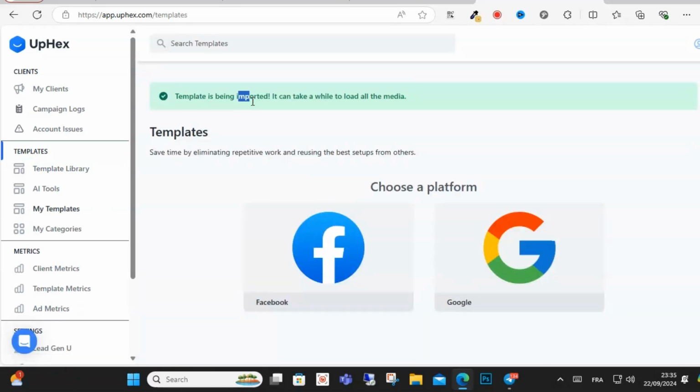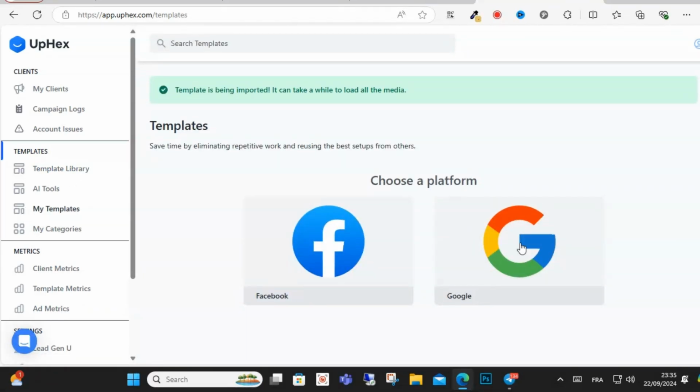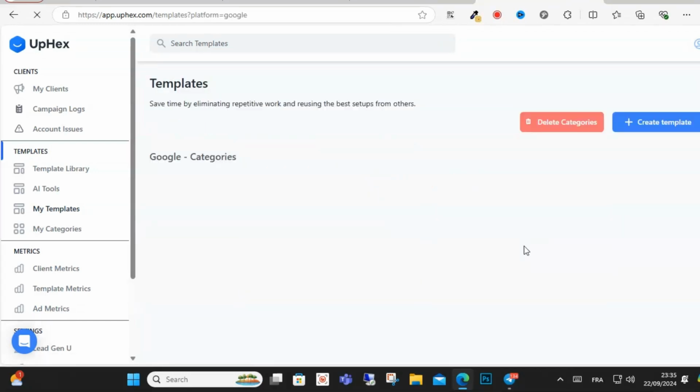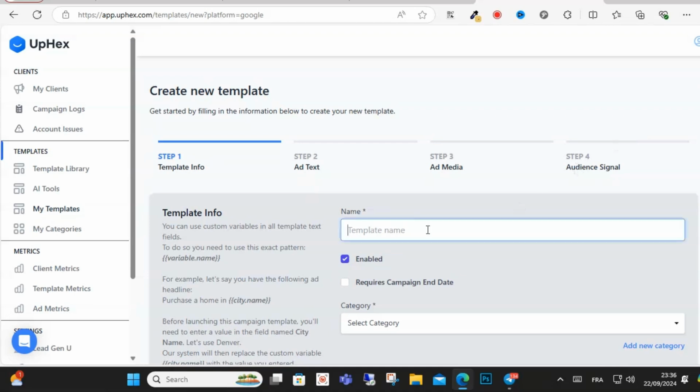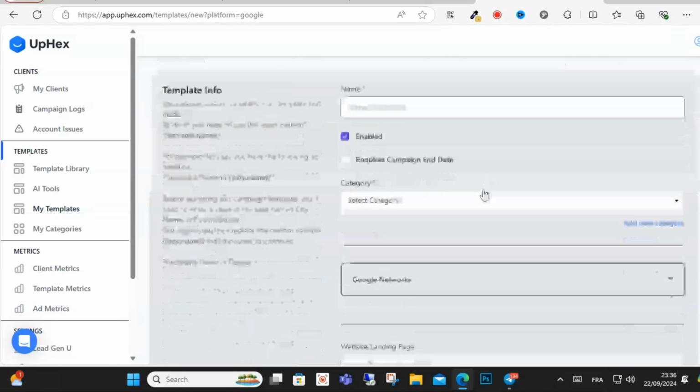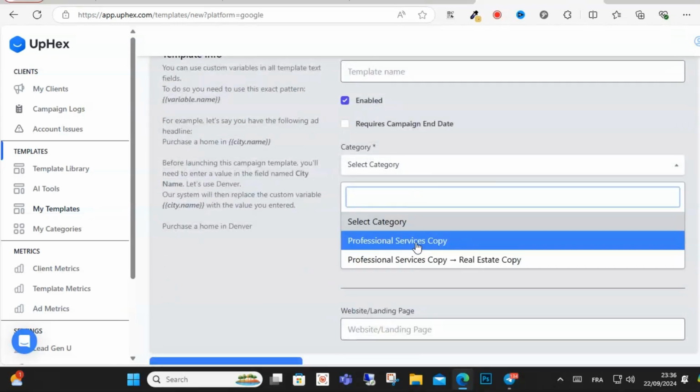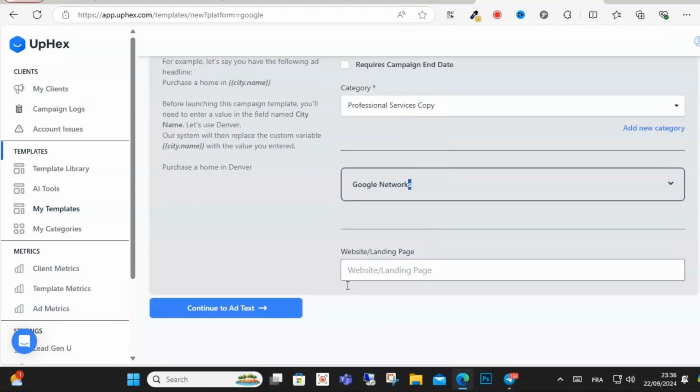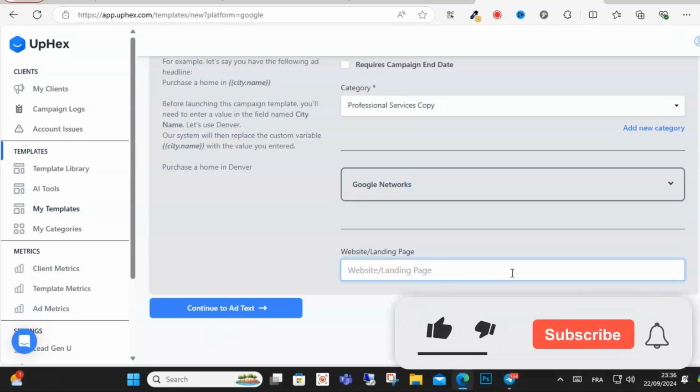So guys, the template is imported successfully to my account and just choose platform Google, for example, and you can create a template with Google. Write your template name and add text and add media and choose category professional service and Google network and add your landing page here. So guys, this is how you can do it.